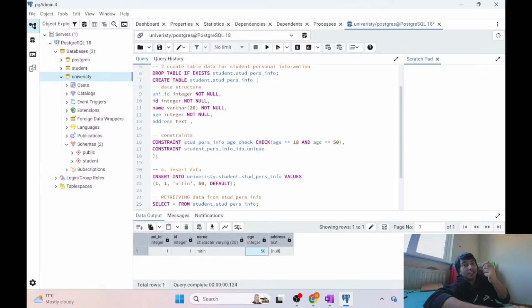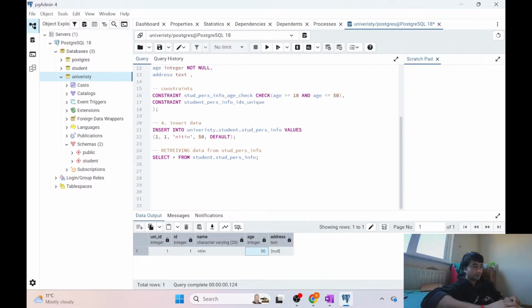I'm trying to make sure that the combination of university ID and the student ID is unique in this table. It cannot be repeated. It cannot be allowed to repeat. That means in a university, one student will have one ID. It cannot be duplicated. But this student ID can repeat again for a different university. And for the same university, this can be repeated with another university. But as a combination, they should not repeat.